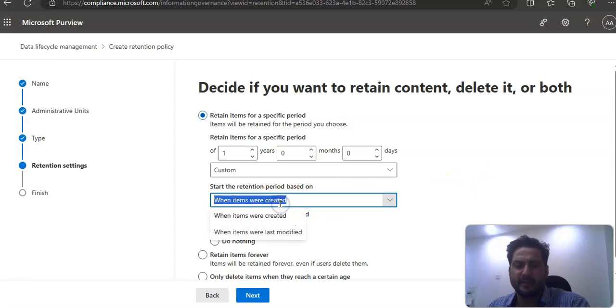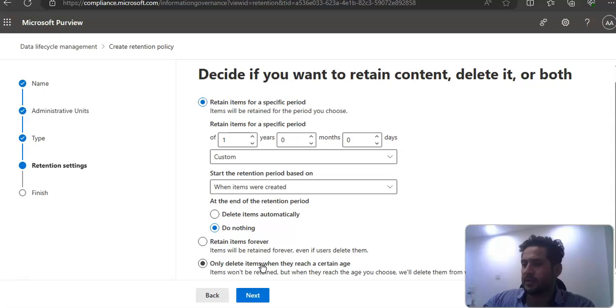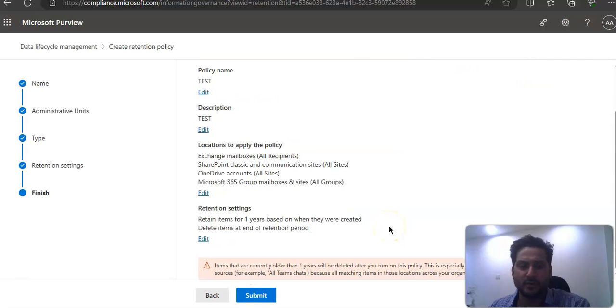Start the retention period based on when items were created. At the end of the retention period, you can set it to do nothing or delete items automatically. Or you can retain items forever, or only delete items when they reach a certain age. That's totally up to the admin. Let me check the documentation as well. Or you can say delete items automatically. Click on next, review it, and click on submit.